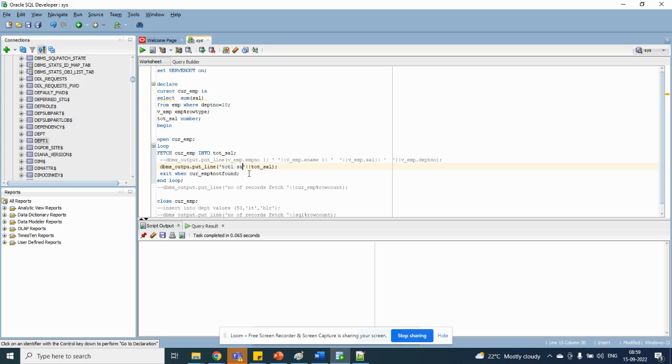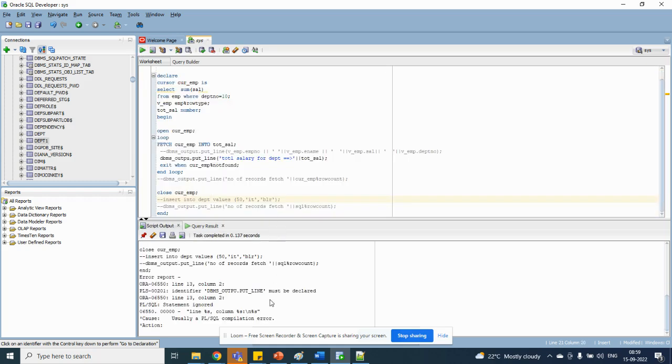Total salary for the department 10. Okay, I will get the total salary. Exit when condition, okay, let it be. You can run it now, and you will get the result.